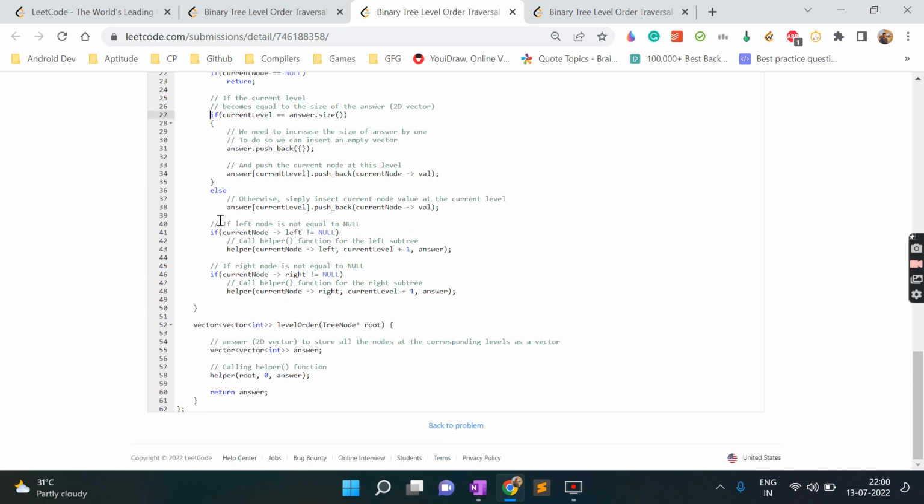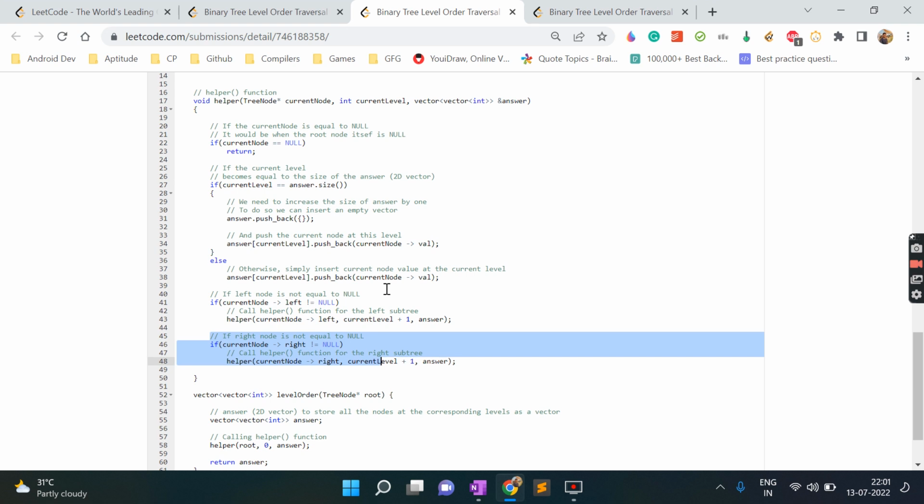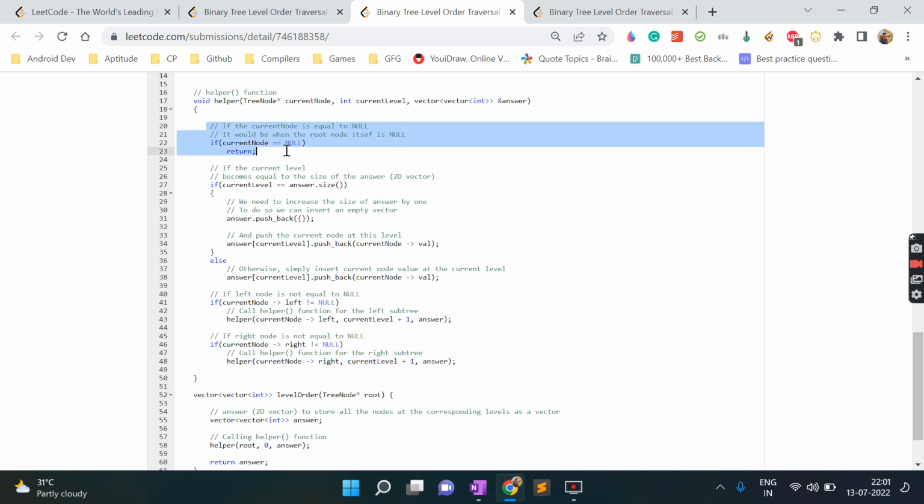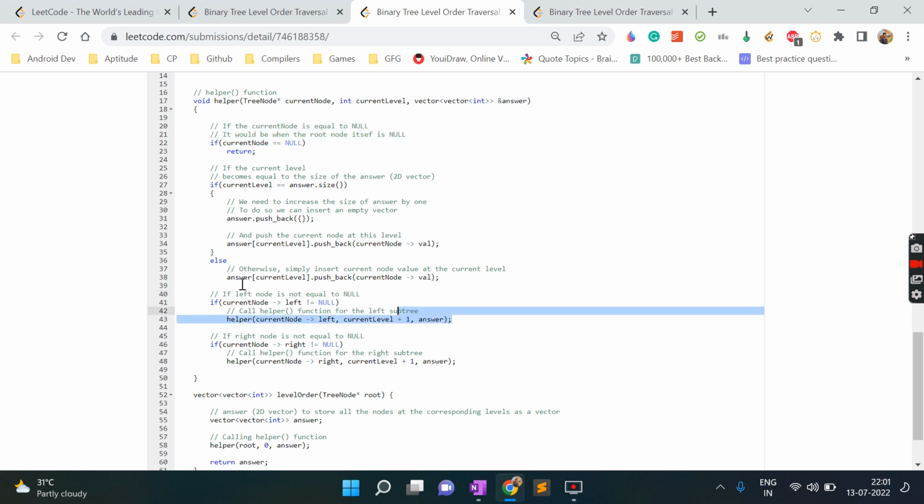And if this is not the case, then simply at the current level I will insert the node value. And if the left node, the first node in the left subtree of the current node, is not null, then I will call the helper function recursively for the left subtree, and the same I will do for the right subtree. As you can see, I am checking whether the current node's left is null or not before calling the left subtree.